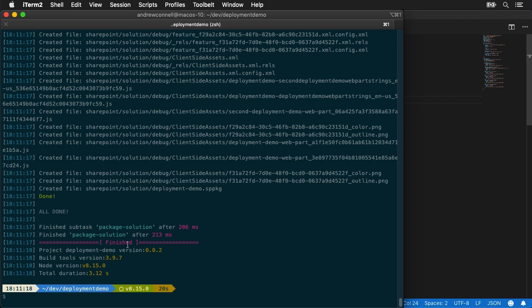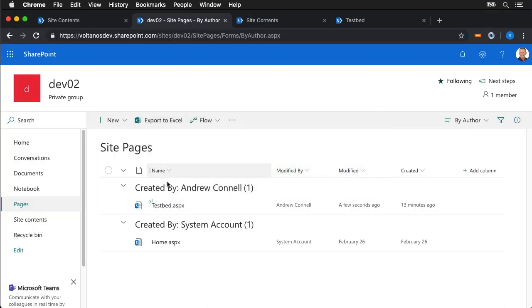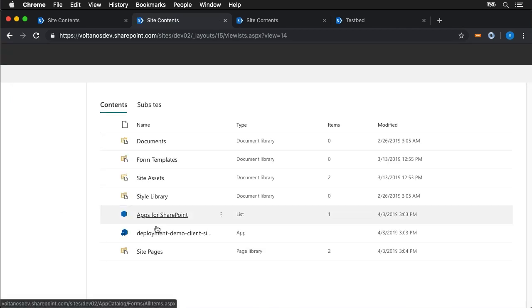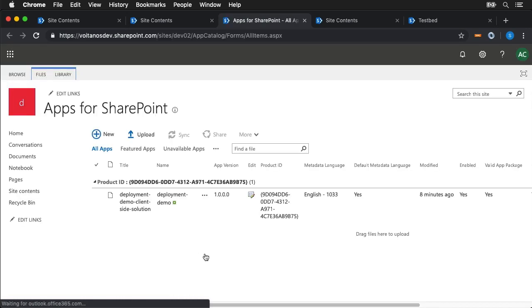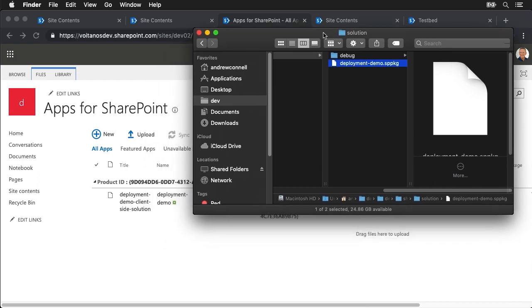All right, so there we go. We're all good. Now, let's go back to our site collection that we have. Let's go to the site contents, and let's go to our apps for SharePoint. Now, I'm going to upload a new version of this package. What I'm trying to show you is that I'm going to upload a new version of this package, but we're not going to see our new web part show up as an option.